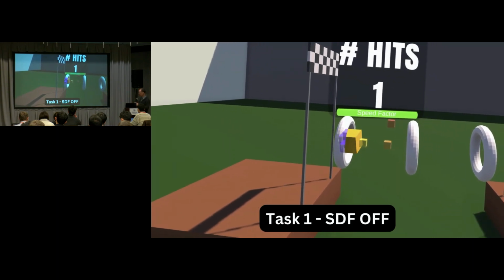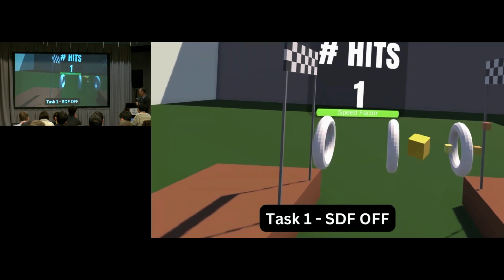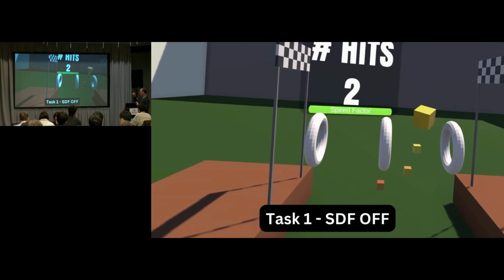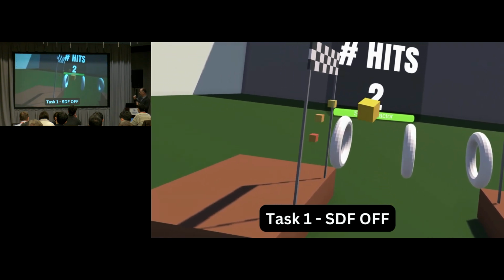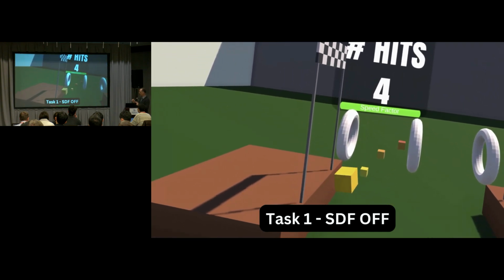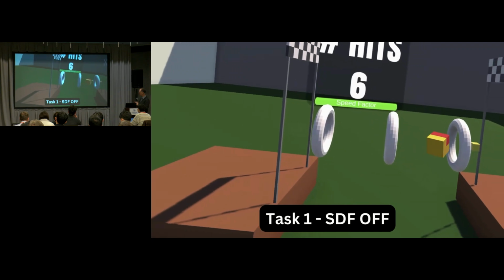This is out without the signed distance field. In this case, you can see that we show the user a little bit where they have to drive this cube towards with a path, and the red corners on the cube are collisions, right?